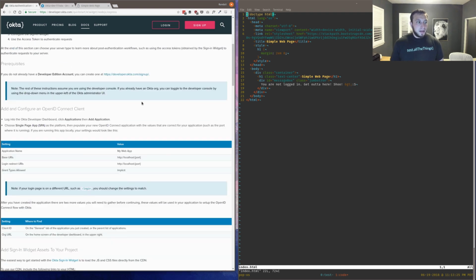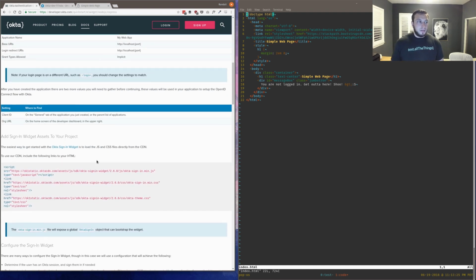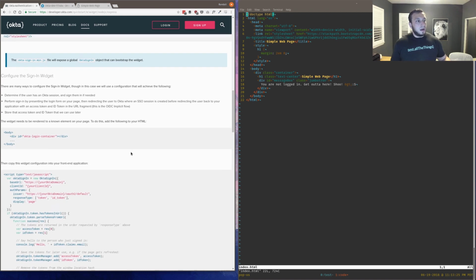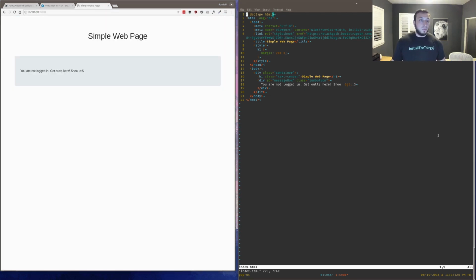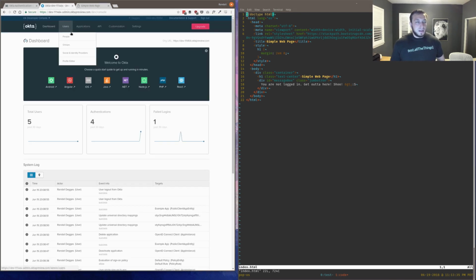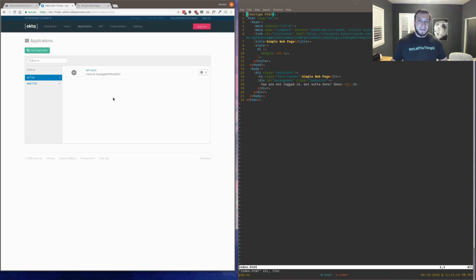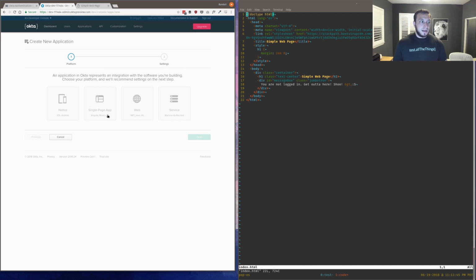So come down here, you can read the instructions yourself later on and figure out exactly what to do. It's basically going to walk you through something similar to what I will walk you through, but we're going to fast track it today, right? So the next thing you're going to want to do is get the widget set up. The first thing we're going to do is go into the Okta dashboard and create a new application. Now in Okta, you can have a lot of different applications for different projects you're working on. So I'm just going to click and create a new one.